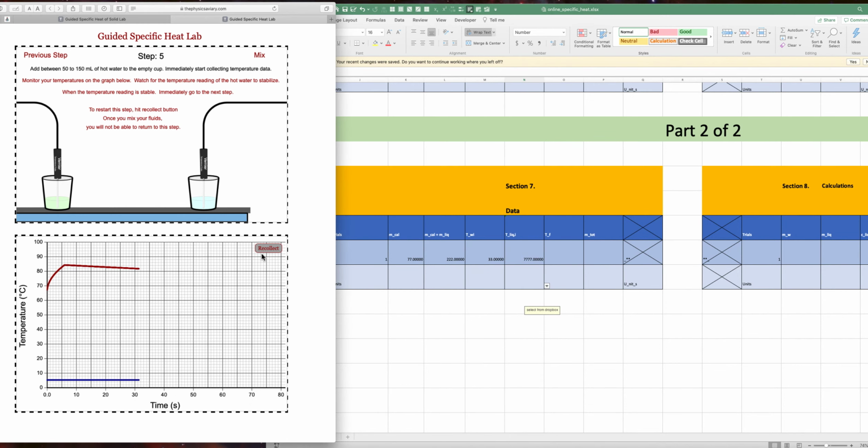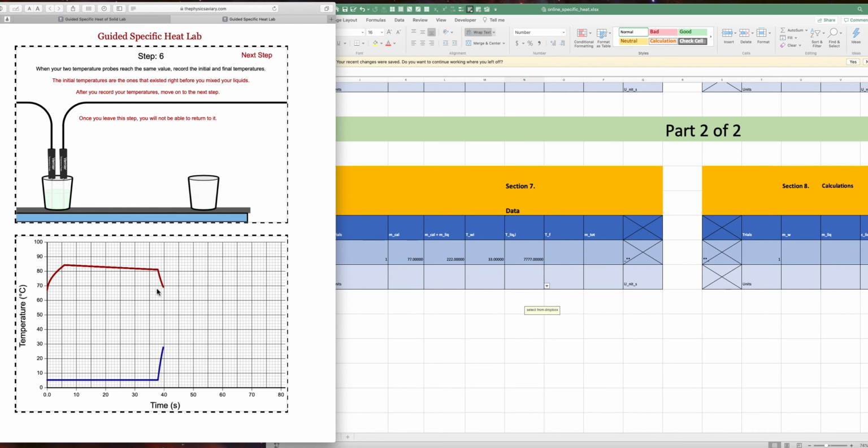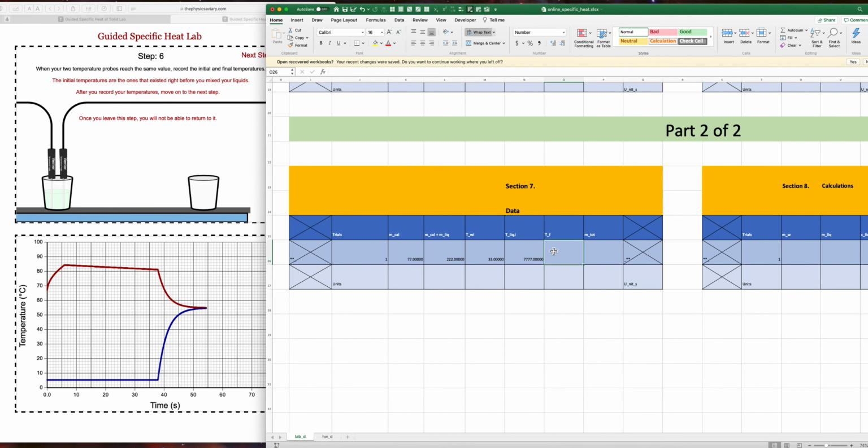And then you're going to mix them. So you're going to pour the hot water into the liquid. And you see there, when they mix, they both settle into some intermediate temperature. And you just wait for that temperature to flatten or become relatively constant. And that's going to give you the final temperature for the mixture.